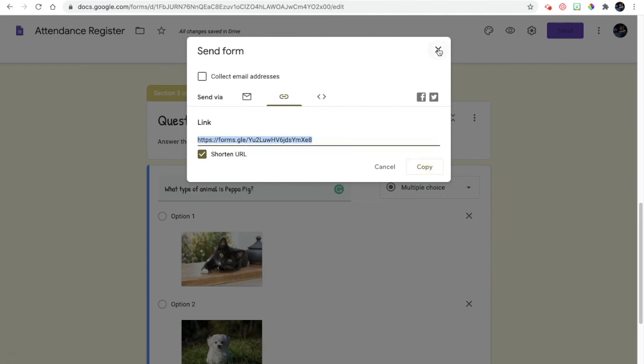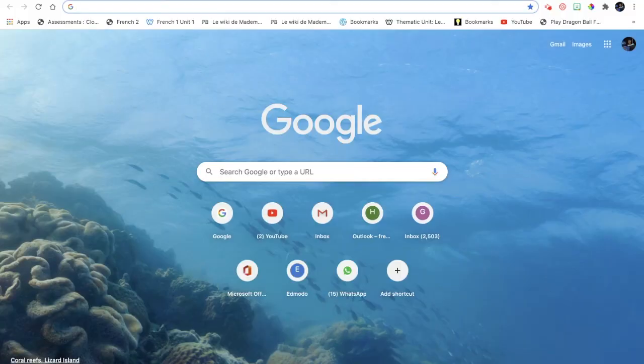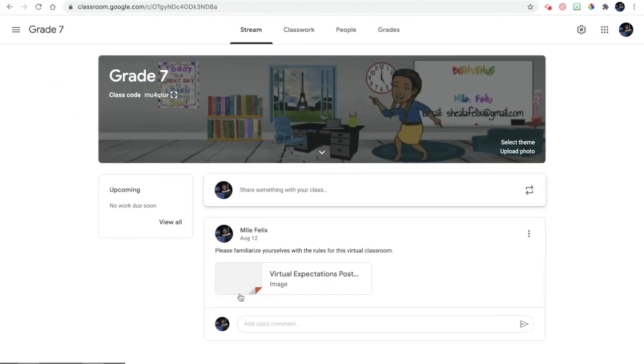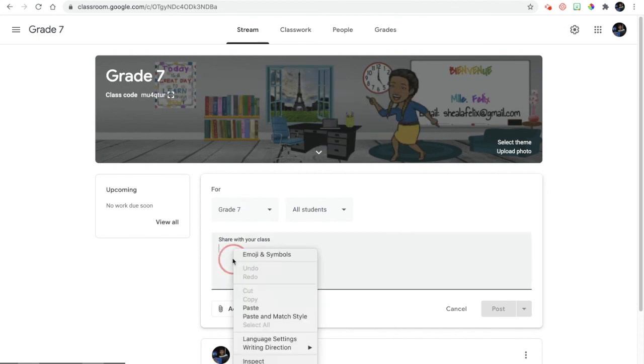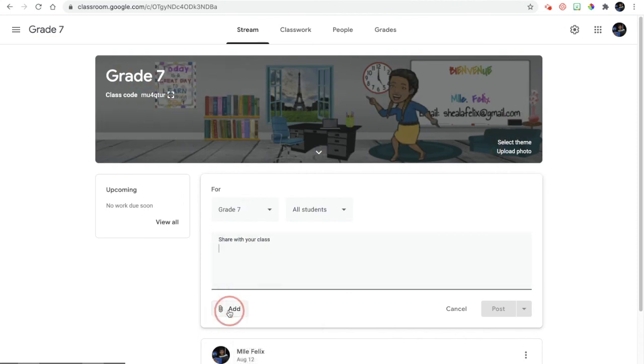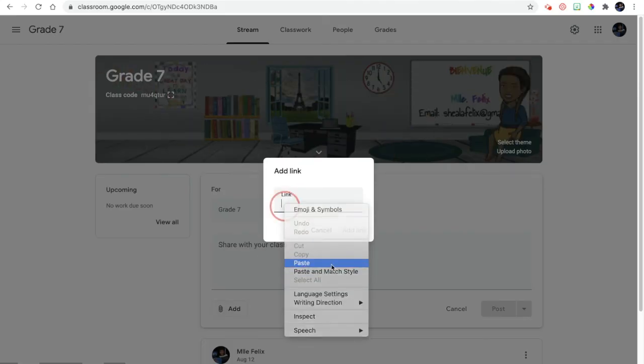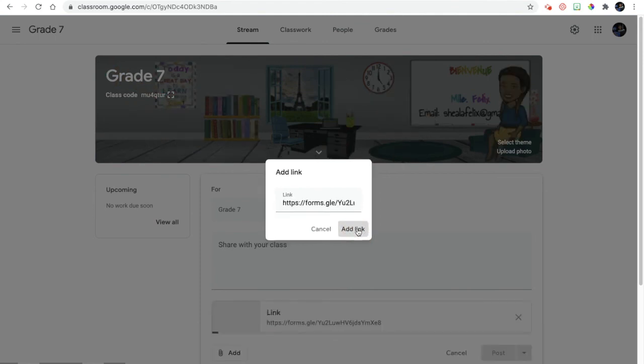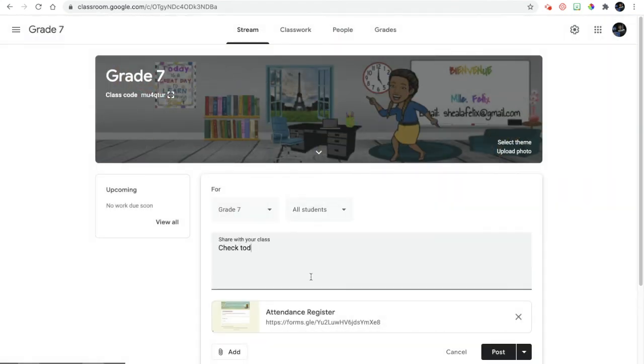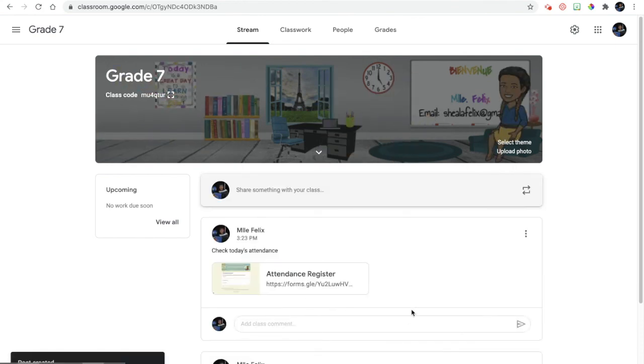Once I'm done copying that link, I'm going to move on to my Google Classroom. Once I get to my Google Classroom, I'm going to paste the link here. You can choose the add button, select link, and then paste the link, or you can just directly paste the link in the box. So I'll name the link attendance, and then I'm going to select post. Once the students come into the stream, they're going to see that I'm going to post my attendance every day, and they're going to go ahead and select it.